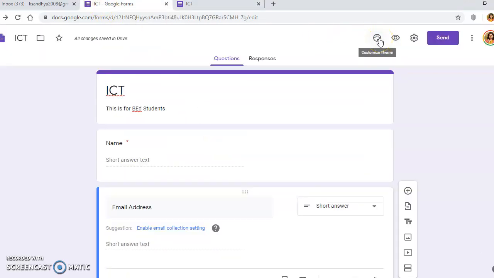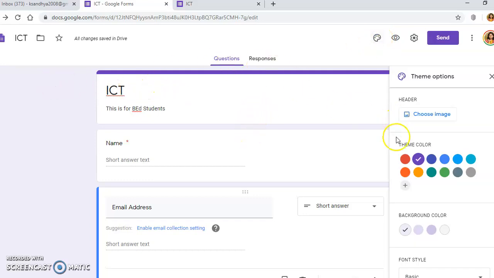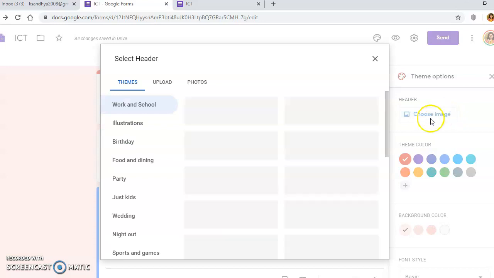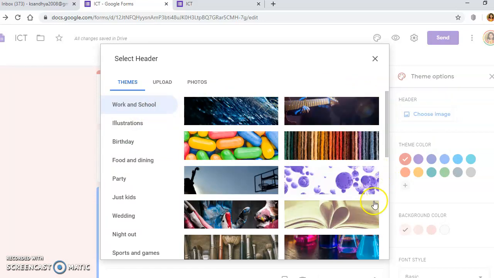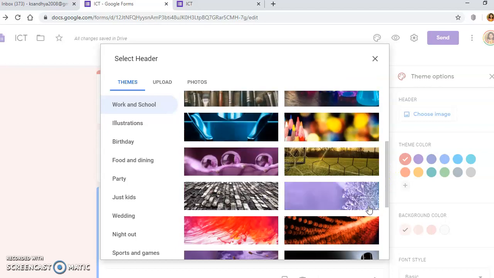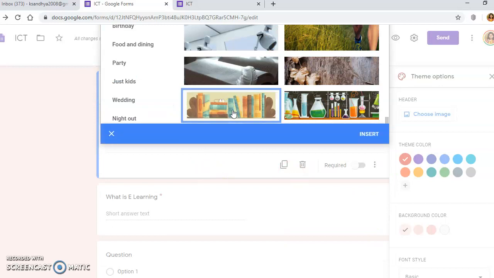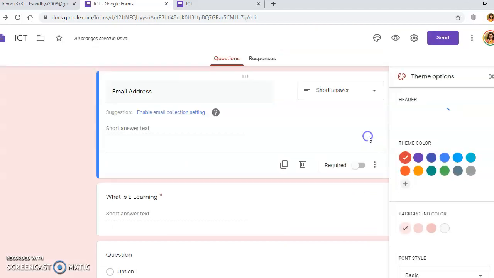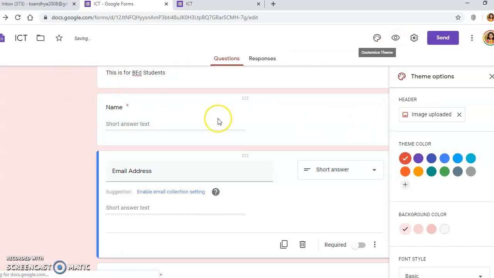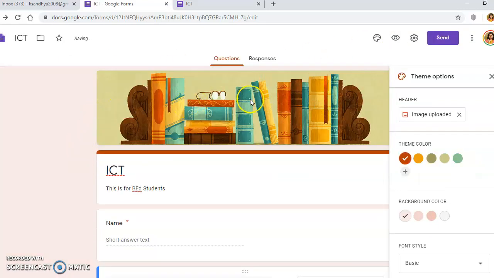And here is customize theme. If you want to customize the theme, if I want to give color to my paper, you can change the color, background color, and it will get changed. So I will put this color. And if you want to add any image on the upper side of your Google form, for example, let me select one. I will select this book. Okay. And I will click on insert. So this image of books will get added here in a few seconds. So this image is added here.